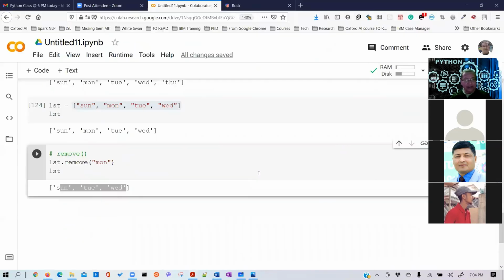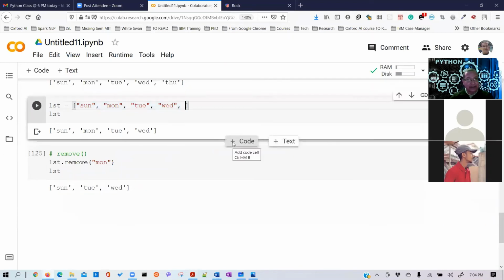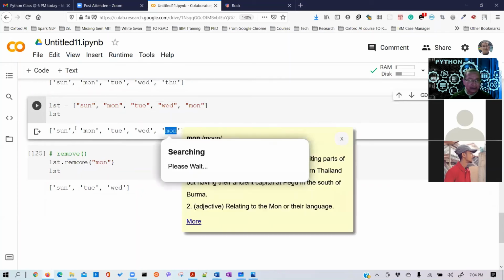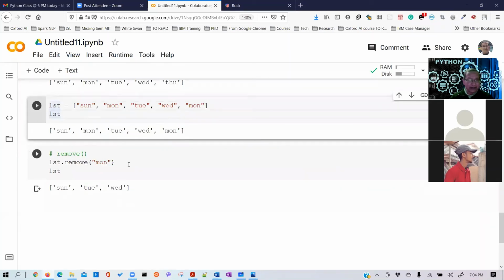Now another thing I want to point out. If you have duplicates, because a list allows duplicate items, say I have another mon here, I have to rerun it. This is my new list: sun, mon, tue, wed, mon. So there are two mons, one here and another here. Now if I run the exact same remove code, what do you think will happen? Will both be deleted, or just one?